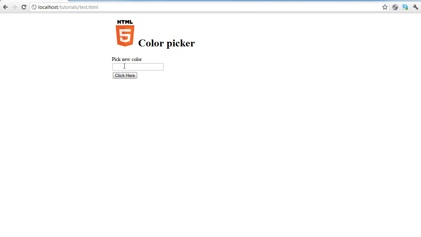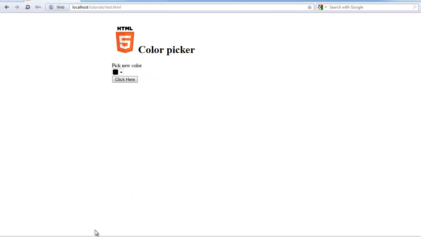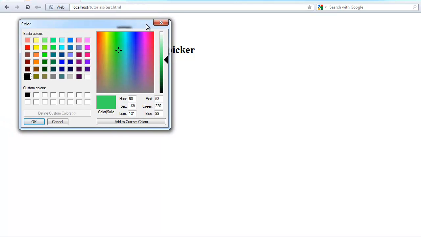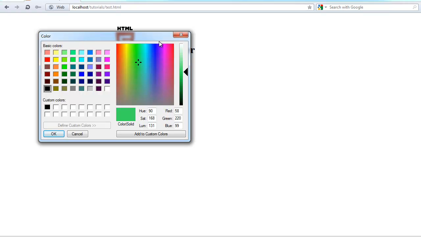But for those browsers that don't support it, it will just display an input type equals text input field. So let's go see what this does. This is what it looks like in Opera. It will allow the visitor to pick any colors without having to use JavaScript or a Flash color wheel. It has native support for it.